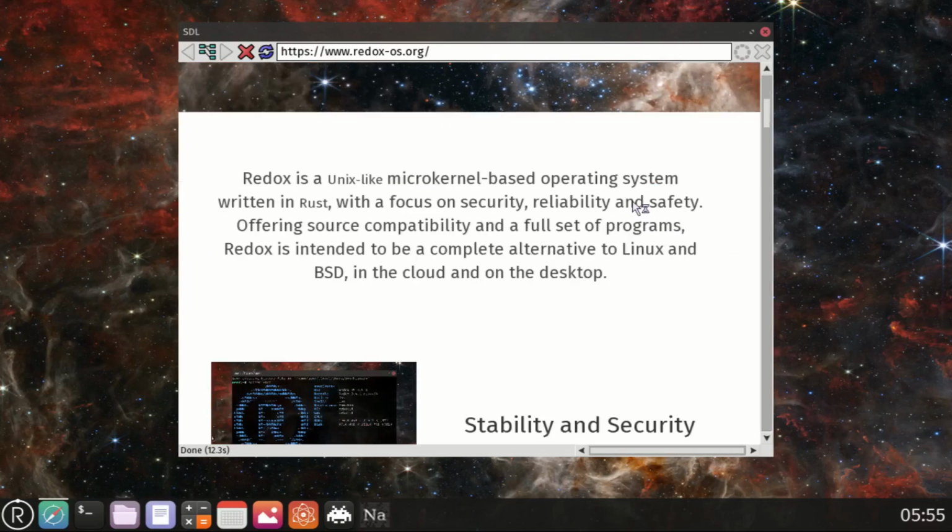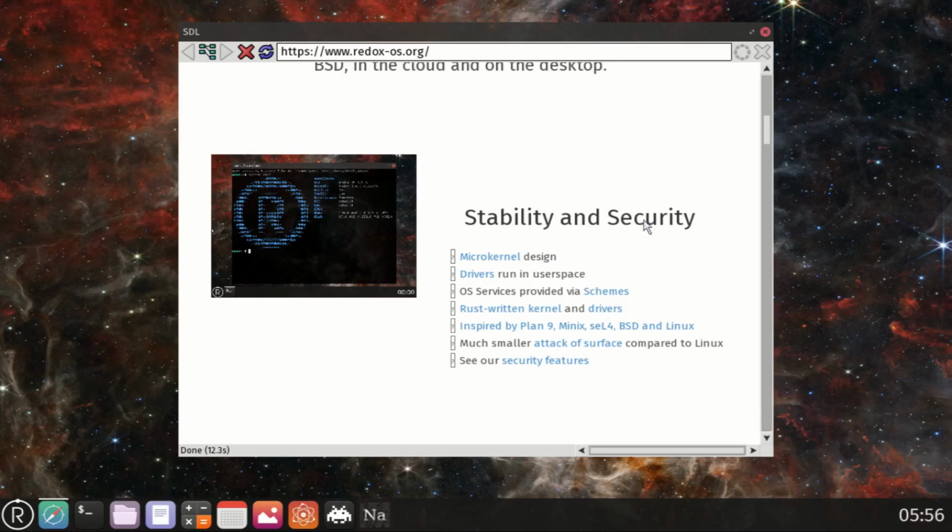Redox OS calls itself a Unix-like operating system, based on a microkernel architecture, written in Rust. The project's goal is to offer a complete alternative to Linux and BSD, not just a hobby kernel, but a full OS for both the cloud and the desktop. Key things to note: it uses a microkernel design, meaning the kernel is minimal and many services run in user space rather than kernel space.